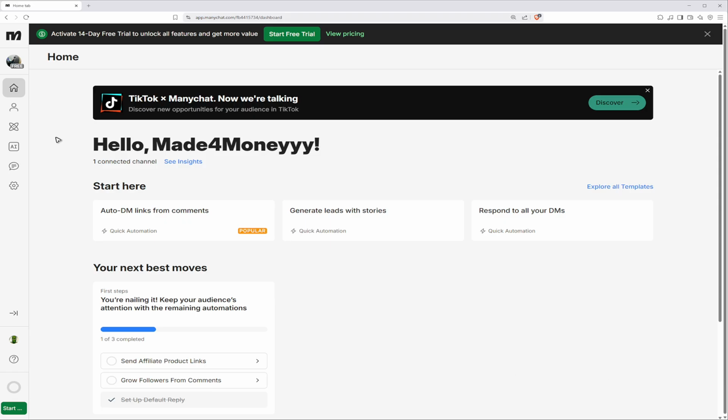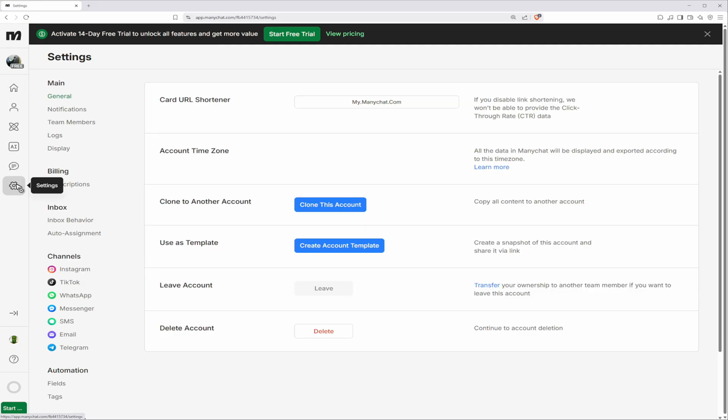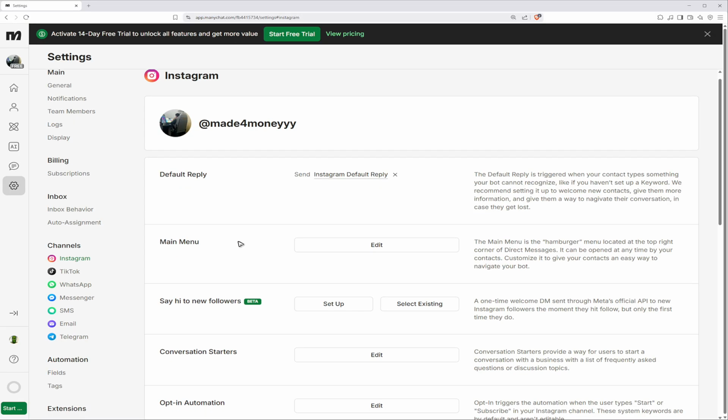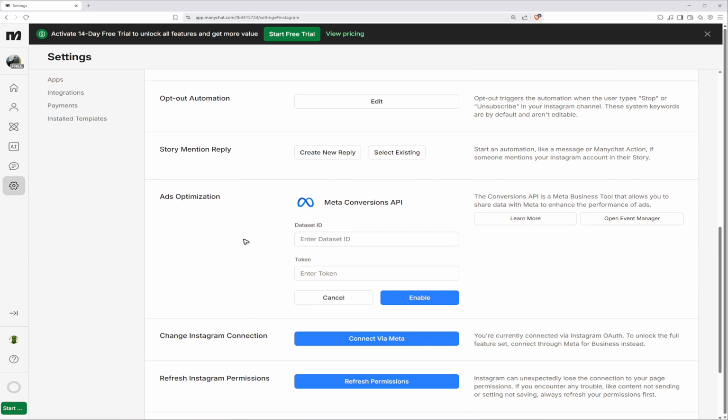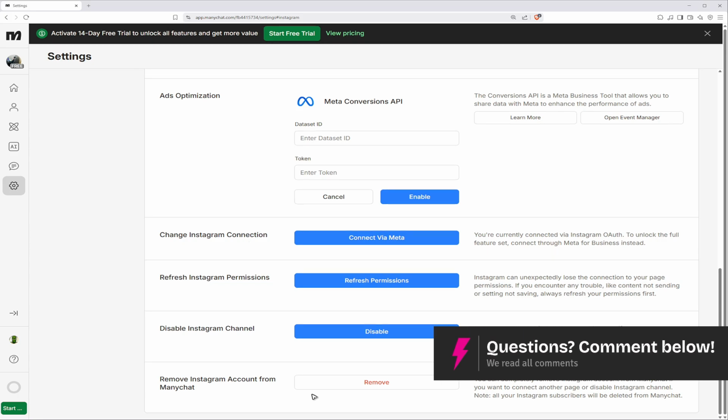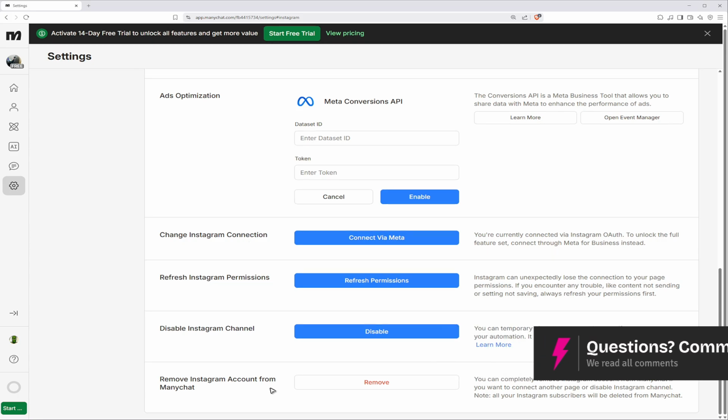Alright, so first up, go ahead and open up your account, and once you're here on your dashboard, go over to the left panel and click on the gear icon that says Settings. Once done, in this section, find Channels, and here we have Instagram. Click on it, then scroll all the way down, and you will find this section: Remove Instagram account from ManyChat.